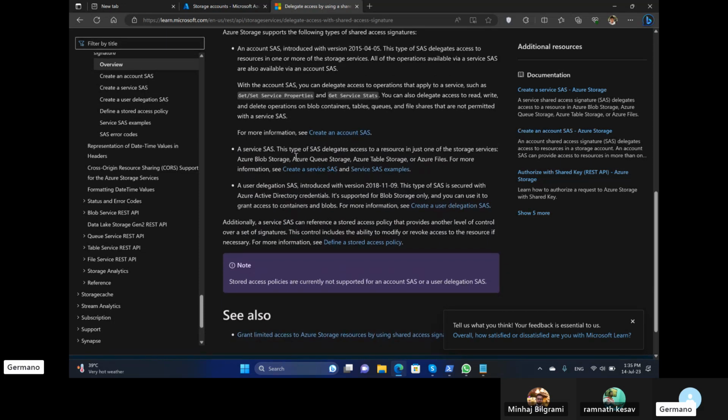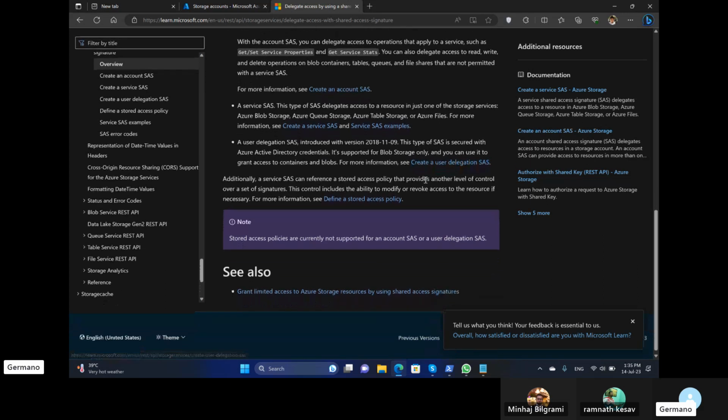A service SAS. This type of SAS delegates access to a resource in just one of the storage services: Azure Blob Storage, Azure Queue Storage, Azure Table Storage, or Azure Files. For more information, see Create a Service SAS and Service SAS examples.